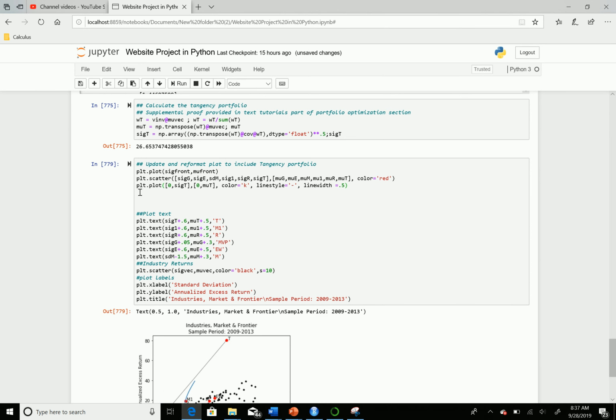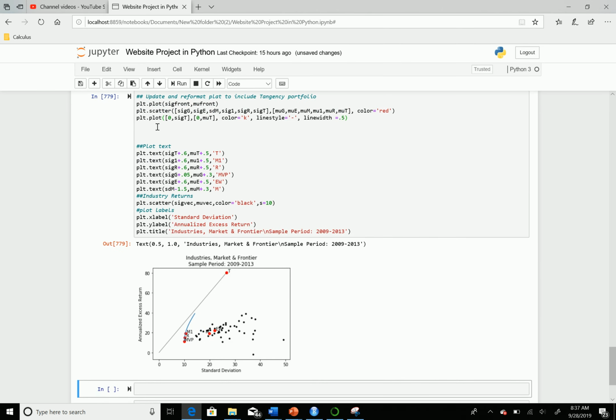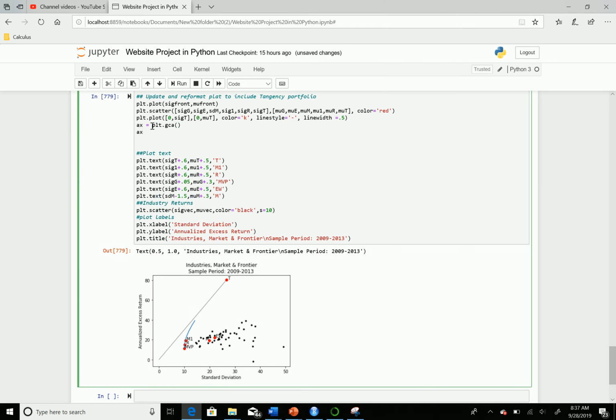So if we execute this line of code, we can see that the capital allocation line runs from 0 to the tangency portfolio. And the efficient frontier will run up to the tangency portfolio again, creating a point of tangency between the capital allocation line and the efficient frontier. But this isn't visually very appealing, so let's go ahead and change the axes because the tangency portfolio isn't very rational.